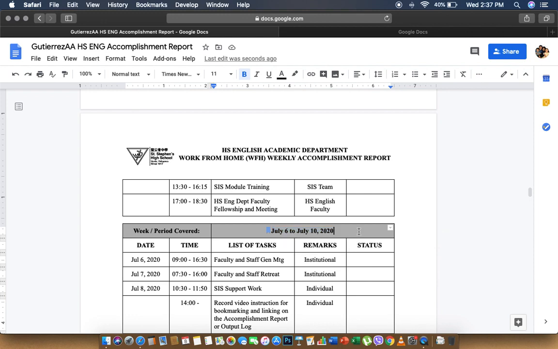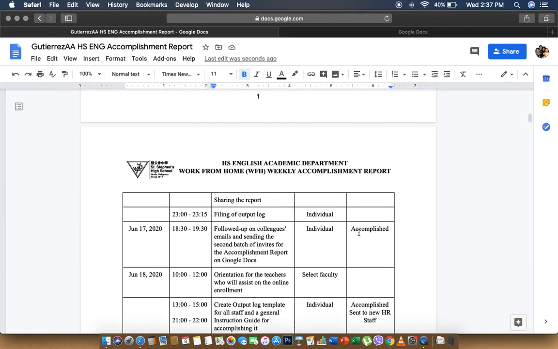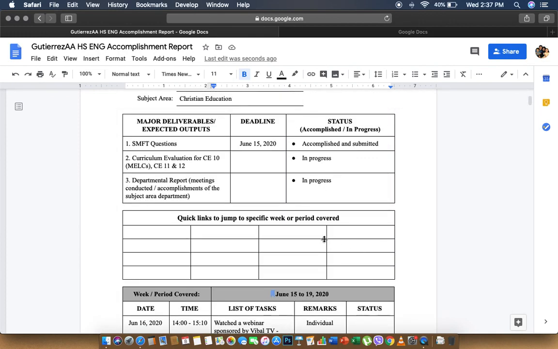Right. So since we have created our bookmarks already, we can now create the links for us to be able to jump to those specific tables. So let's go back up dun sa table na ginawa natin kanina. Alright.